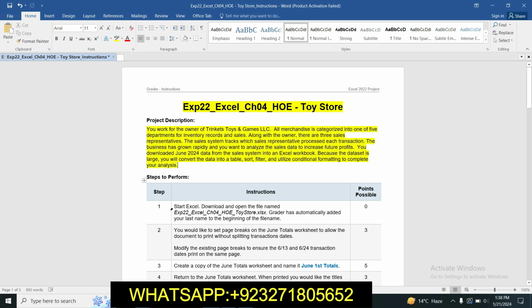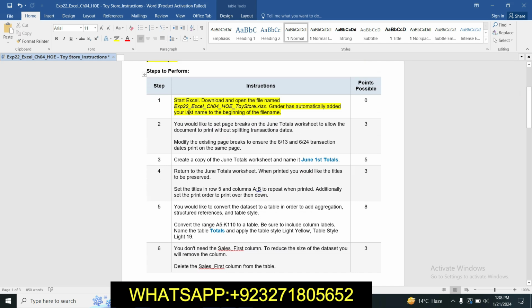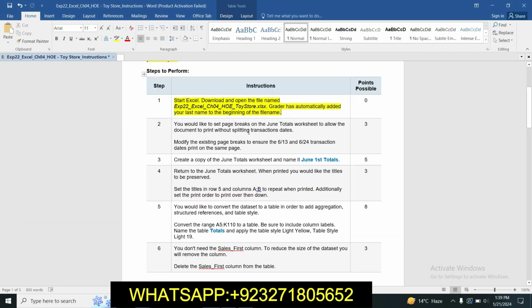Moving to the first step, that is about starting Excel. Download and open the file named XP22 Excel Chapter 4 HOE Toy Store. Grader has automatically added your last name to the beginning of the file name. You can download this file from the IT Lab dashboard. I have already downloaded and opened this file, so let's move to the next step, that is step number 2.